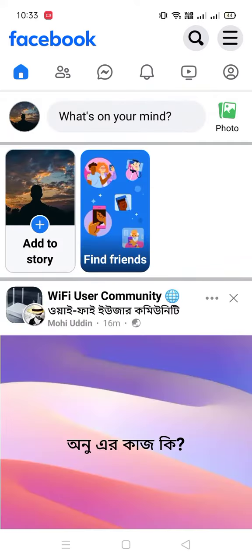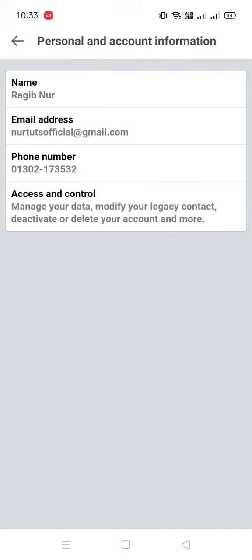So under settings and privacy, you will see the first option, settings. Simply click on settings, and then here you'll see the option personal and account information. So this is the option we are going to edit. You can see name, email address and phone number, but simply click on email address.